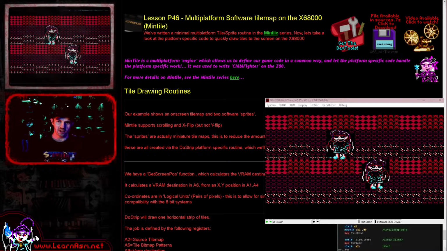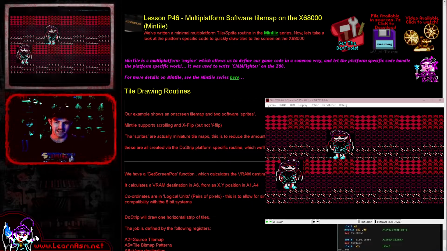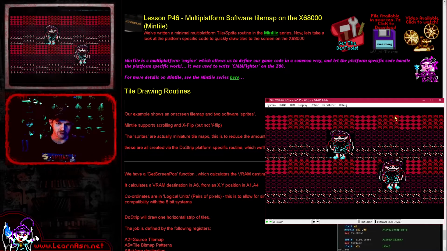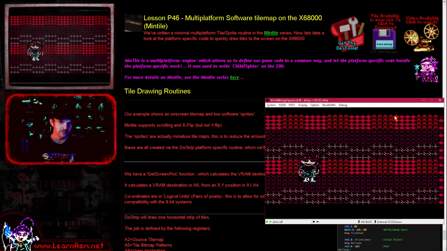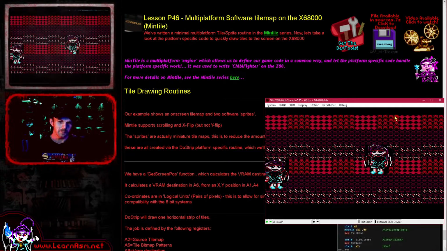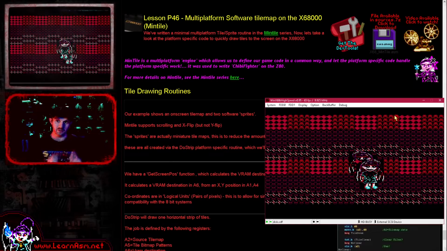It was originally designed for my Chibi Fighter Street Fighter parody, and that's why the graphics engine supports X flip, so we can horizontally flip our sprite. If I just press the fire button here, now my sprite is turned around, but it doesn't at this stage support Y flip.